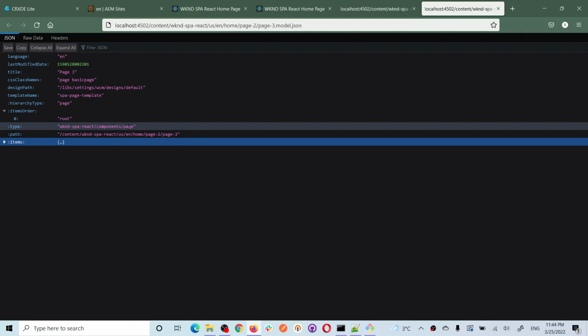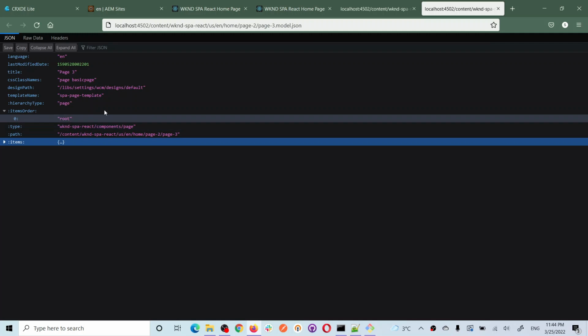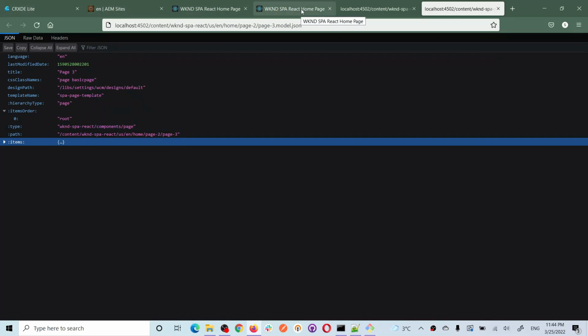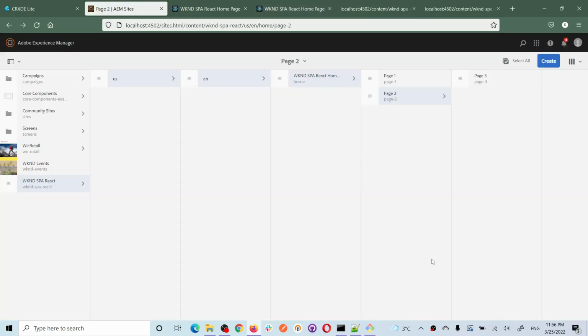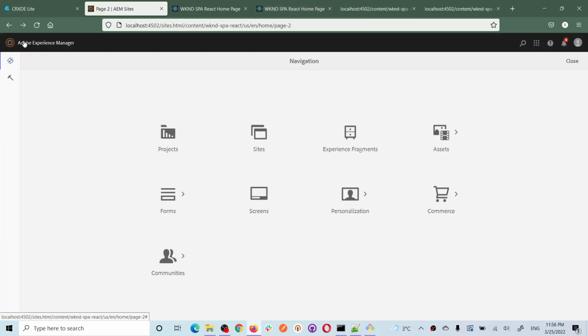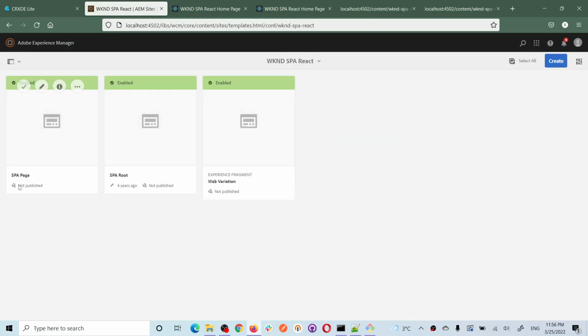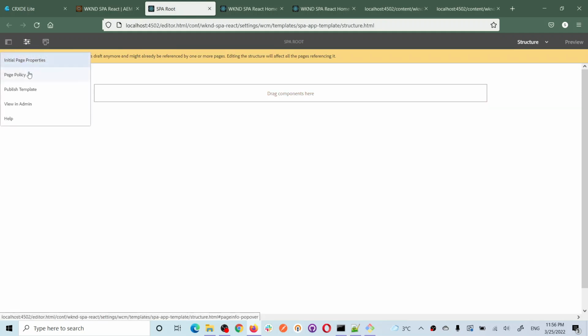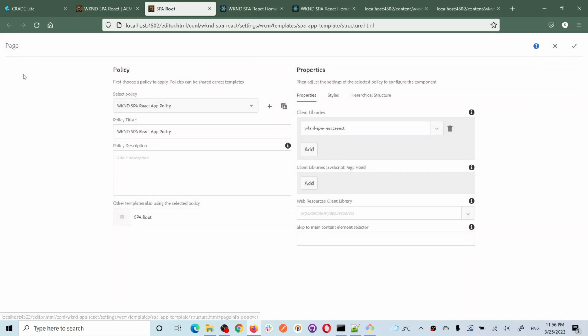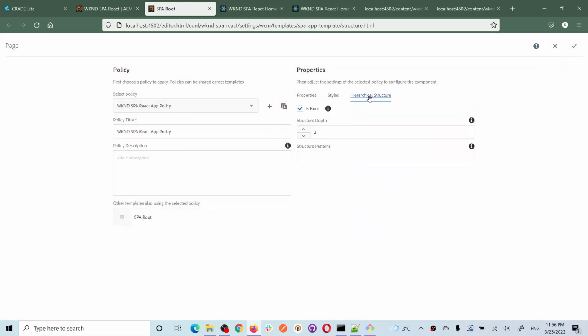There must be some configurations for this. So let's see now. These configurations are present in the template. So go to templates, then the SPA template, and then you will see two templates. One is page, one is root. Go to the root template, then go to properties and page policies. Under hierarchical structure, the first is a checkbox which says is it a root. So you are saying this is a root, meaning you are defining this page as a root.